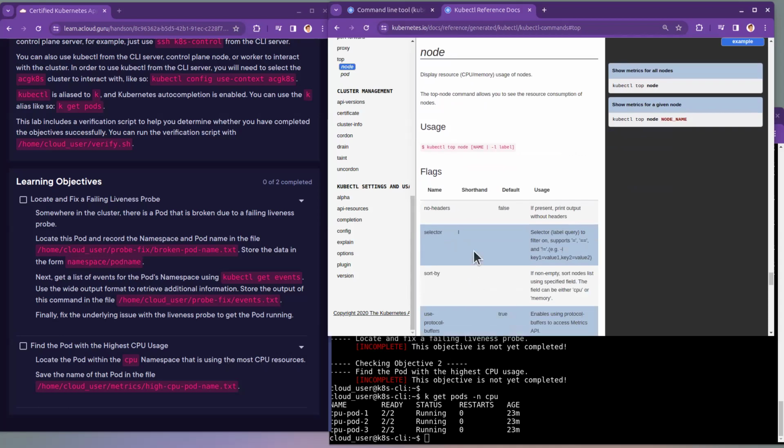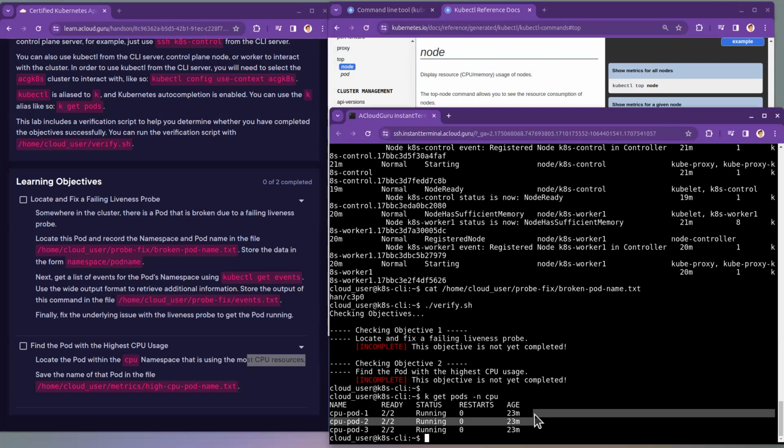Okay, most CPU resources. So generally, I use sort by. The reason for sort by CPU, if you see here in the documentation, it has only CPU and memory. Because the question is about CPU, I'll use sort by CPU. So let's do, okay, top pods -n, sort by CPU.